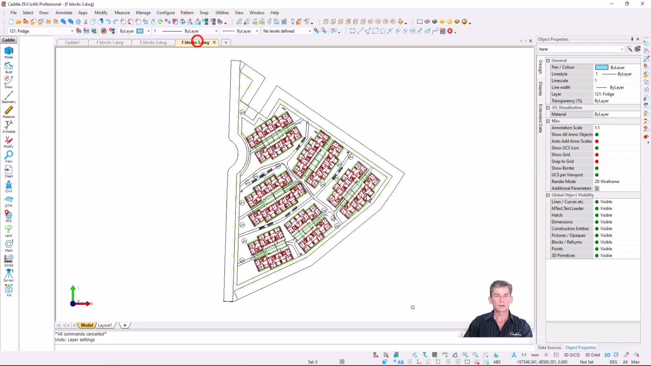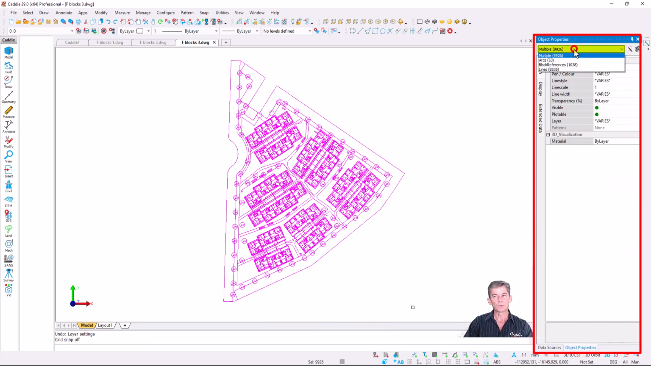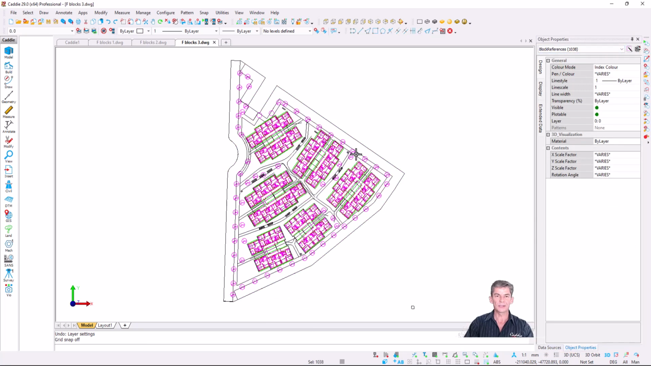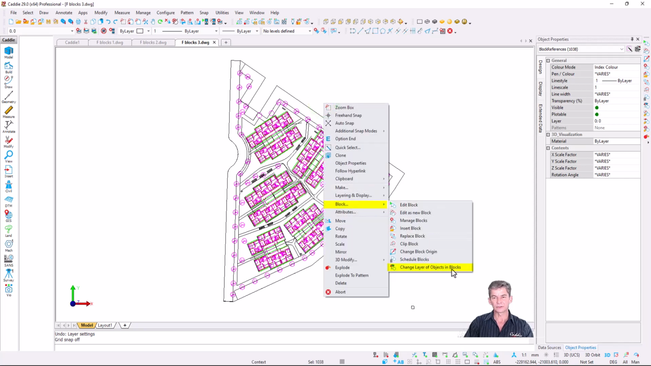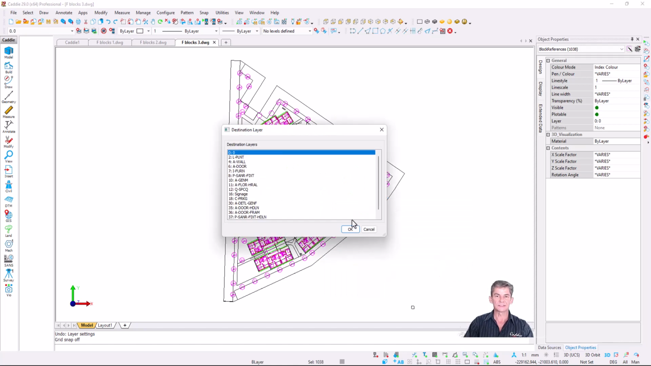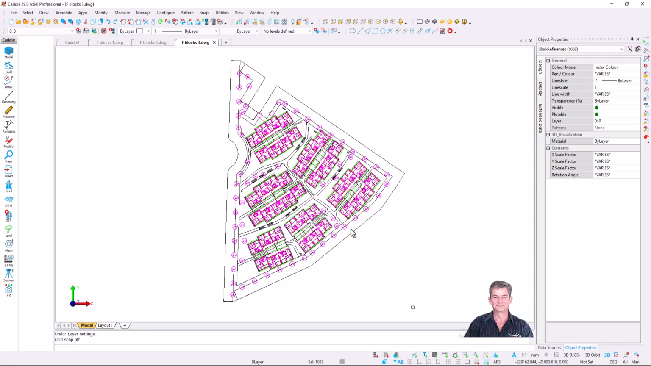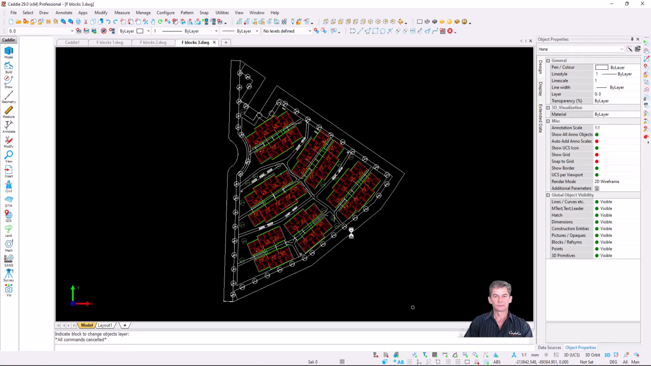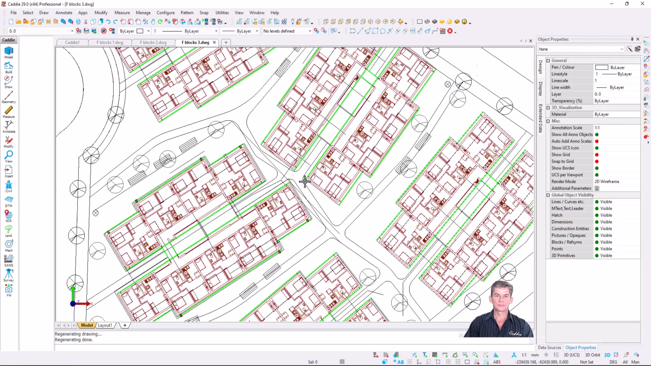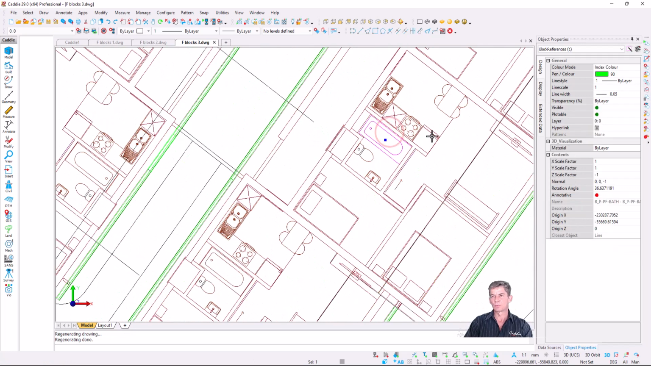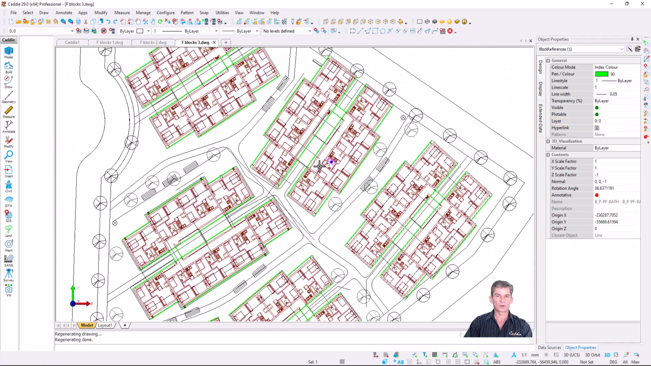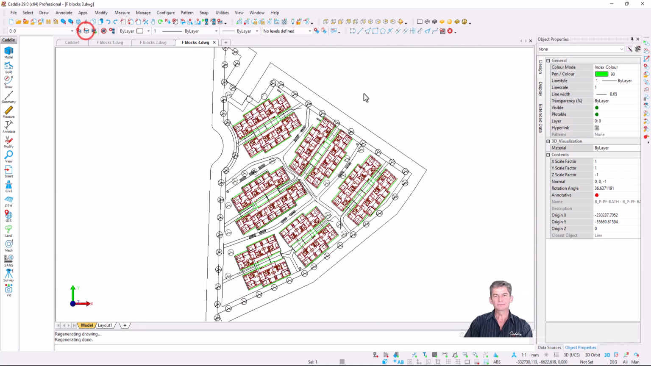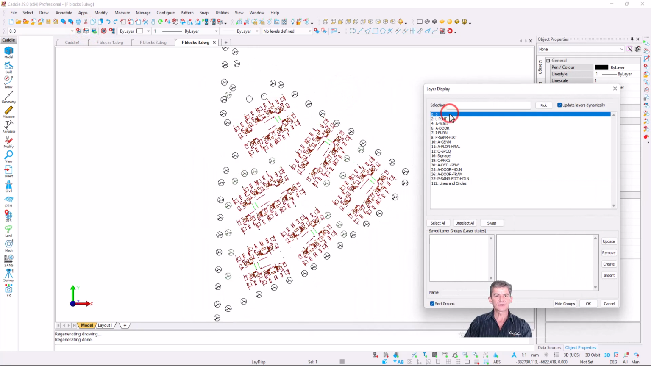And on a more practical example, as I started off this video, if I press Control A now, and in my object properties, I ask Caddie to display the blocks for me, or keep the blocks selected, I can right click, go down to blocks, and ask Caddie to change the layer of objects in blocks. We move it to layer 0, and I say OK. And there we go. As you can see, if I select one of those blocks in my object properties, the layer confirms layer 0. And if I go to layer display and go to layer 0, there are all my blocks.